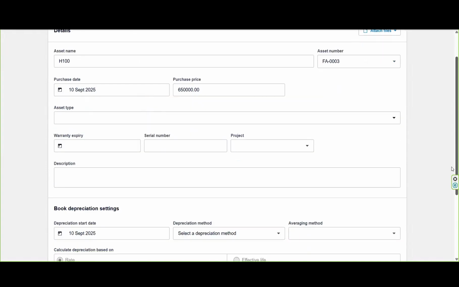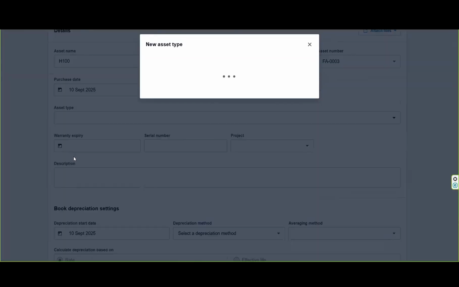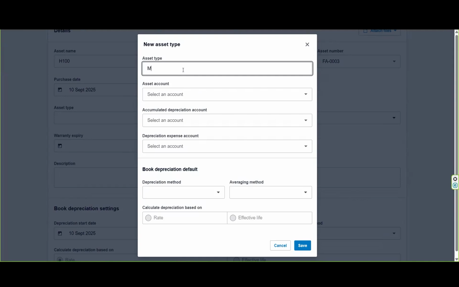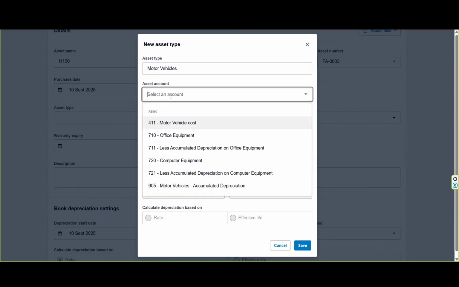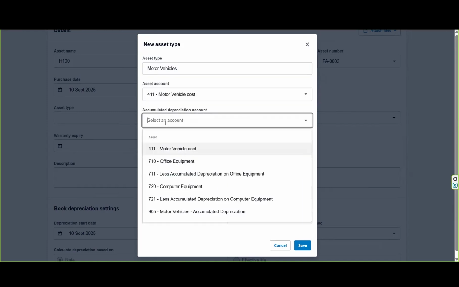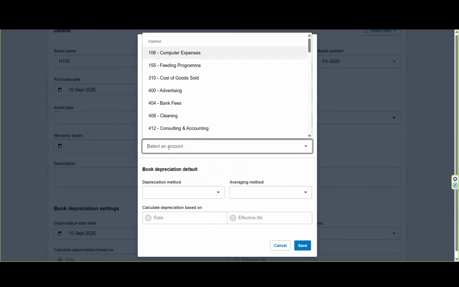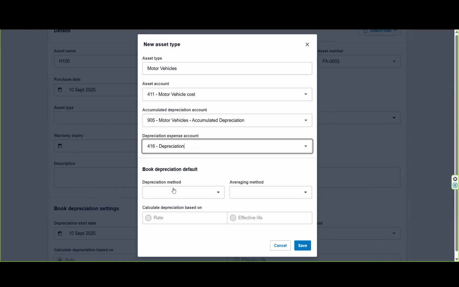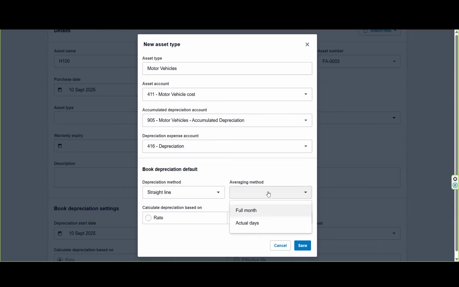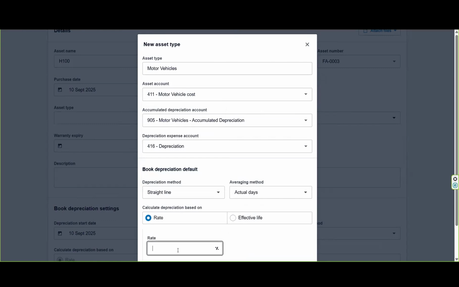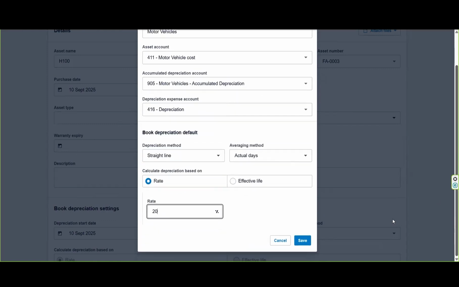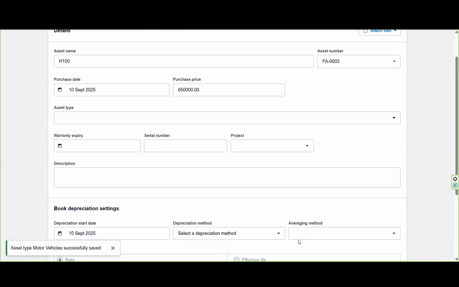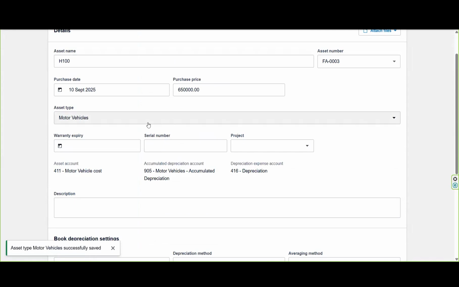Now you can see I actually came out of that and I didn't save. So I'm going to have to redo it quickly. So it's cost. It's that. It's 416 depreciation, straight line, actual days, rate 20%. And then I must click on save. Okay. So you can see now it's populated all of that information.